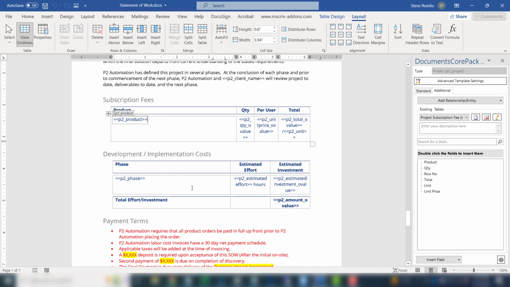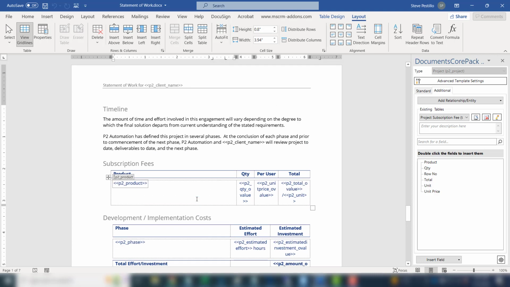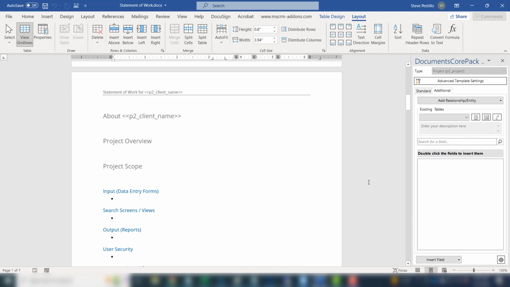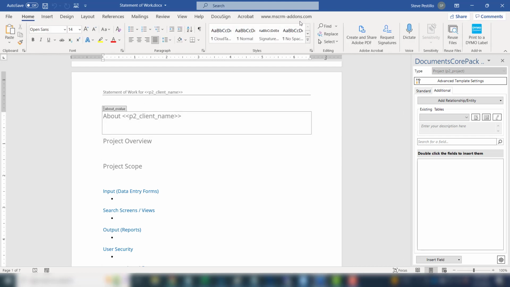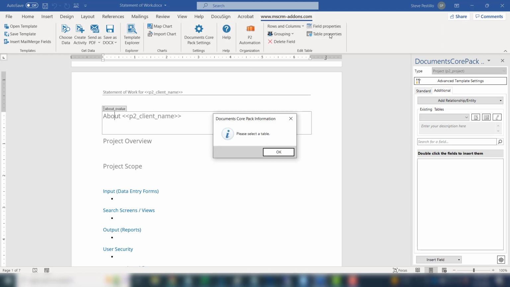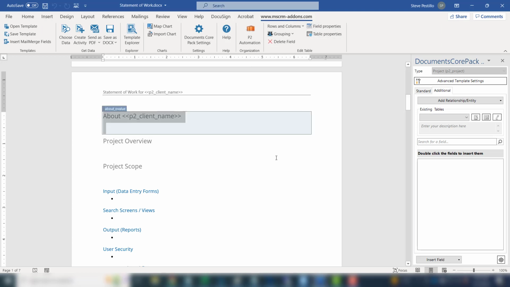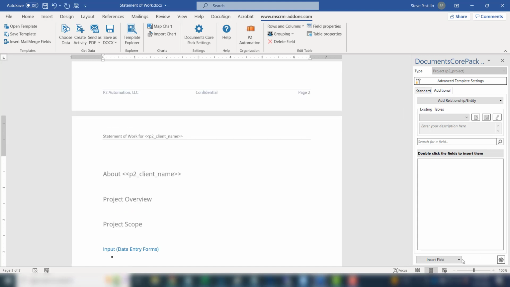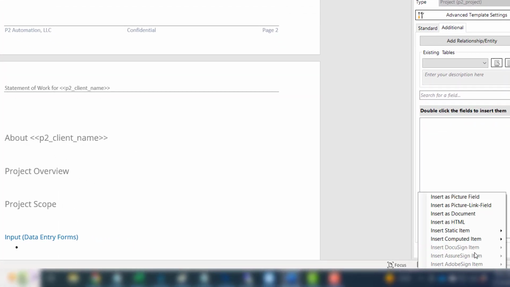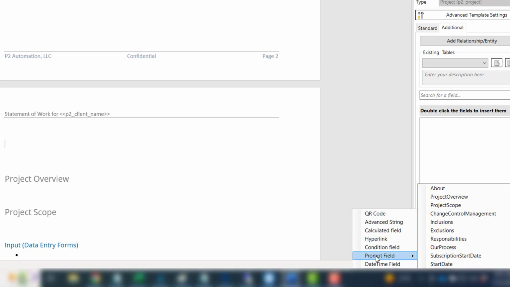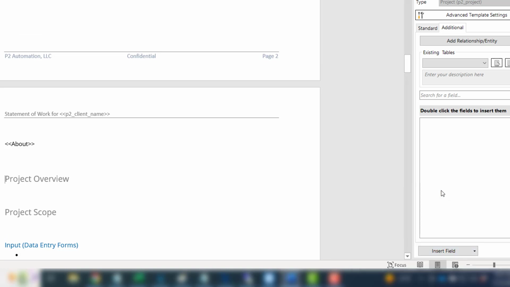Now, how do we do those sections? The about, the project overview, the project scope, etc. So the first thing we did is we created prompts for all the checkboxes. We talked about that in a previous video too. For the about section, if I click on that and go to the properties, as you can see, the about section is linked to the about field, and the project section is linked to the project field. And this can work with fields or prompts, but this was a prompt. So I'm going to go down here to insert a field, click computed item, prompt field, about. And it puts the about field there.